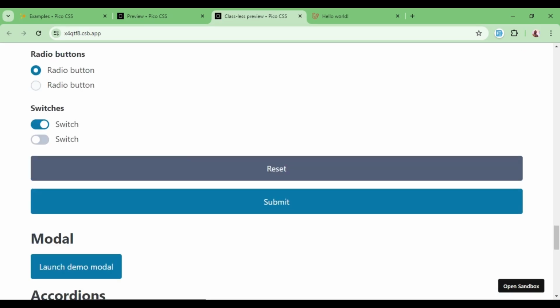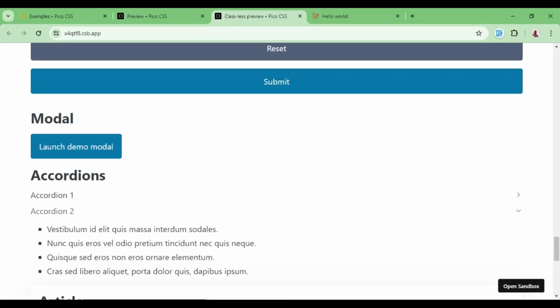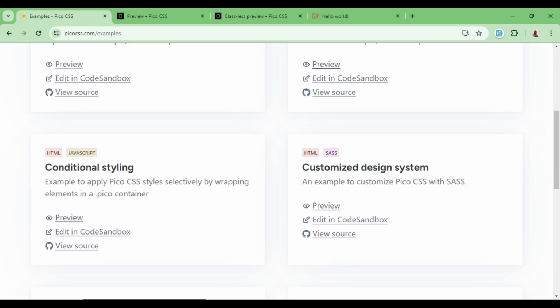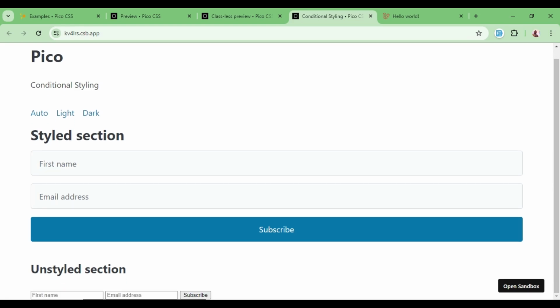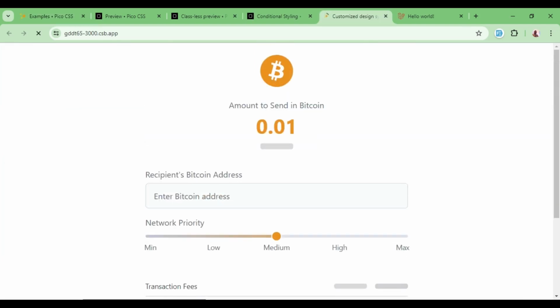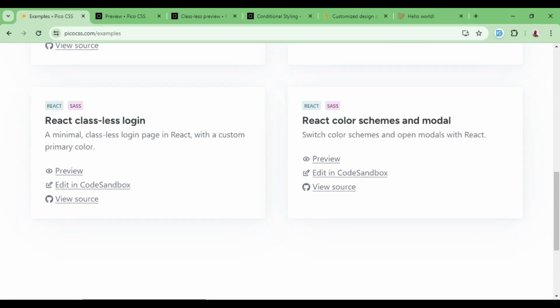This is where we are representing things in a similar way to how we represented this one here. As you can see, there is no class that you're passing, as opposed to what we have in the grid, where we are passing a class of grid. And so basically that is that. Then we also have conditional styling, which is the example that we have there. We have the style section and some unstyled section below here. And then we have customized design, and a nice form that has been created for us there to just see what we have.